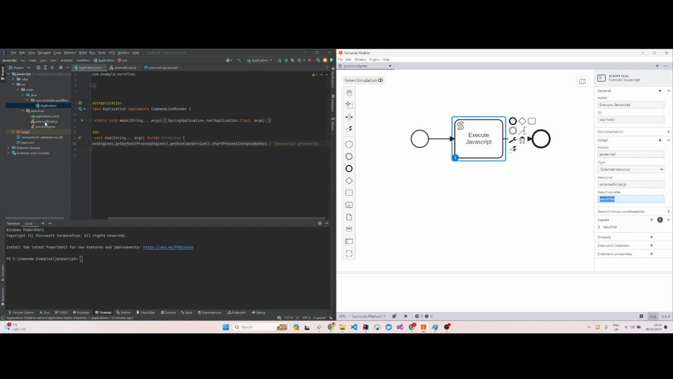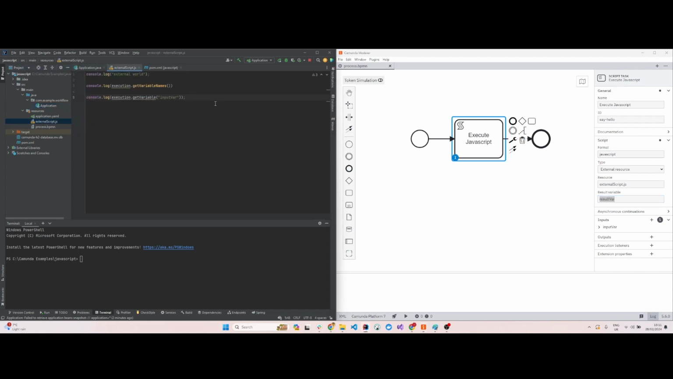And in IntelliJ, in the resources folder, I'll keep a file called external script.js, and in external script.js I'll add some JavaScript. I'll console.log external world or some string. I'll also console.log the execution.getVariableNames and execution.getVariable input var.